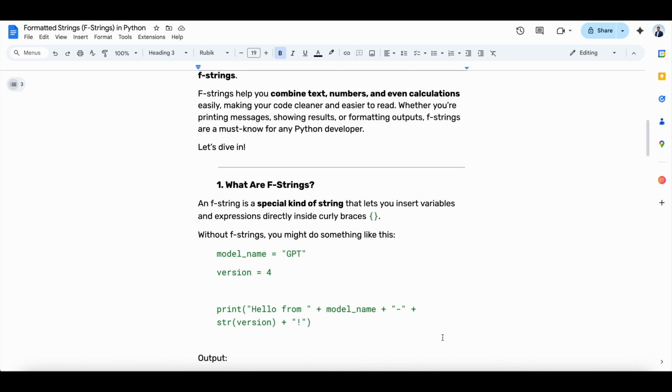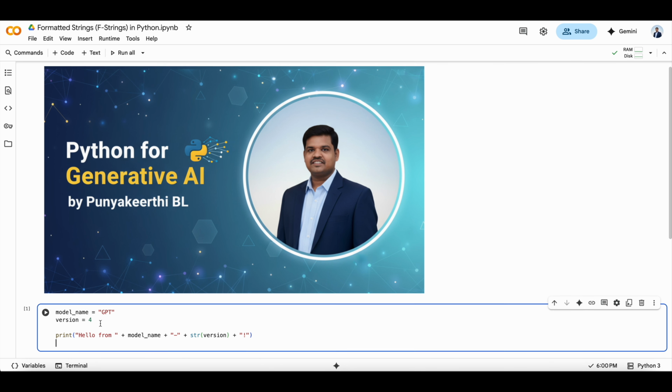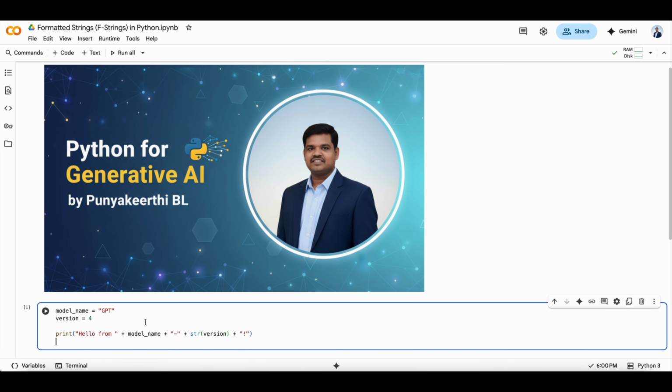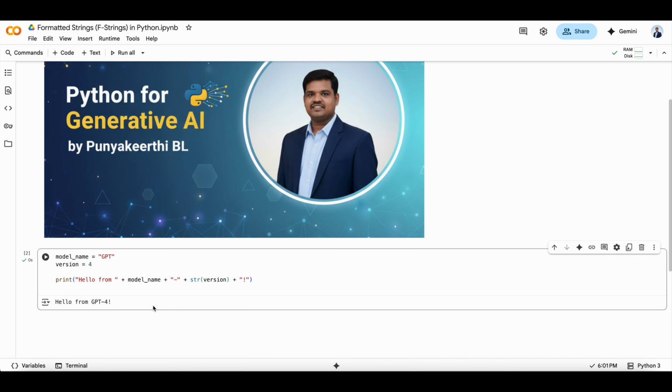Without f-strings, you might do something like this. Let's run this code and understand how it works before f-strings. So here I have two examples: model name is equal to GPT, which is a string type, and version is equal to 4, which is an integer type. When we try to print them using the print statement, we need to convert our integer variable version to a string. Then we print like this.